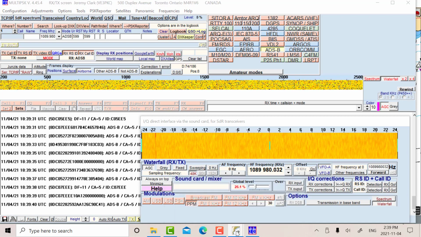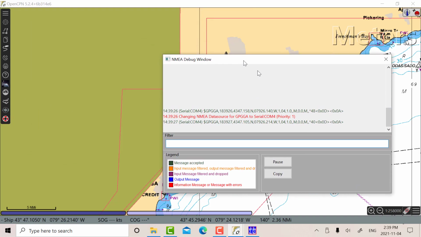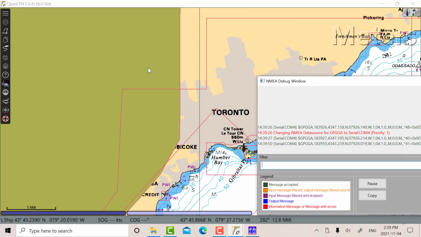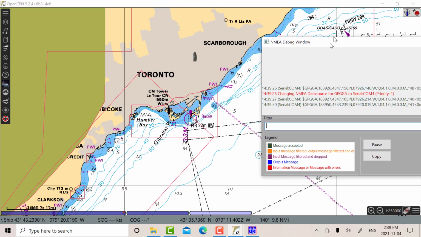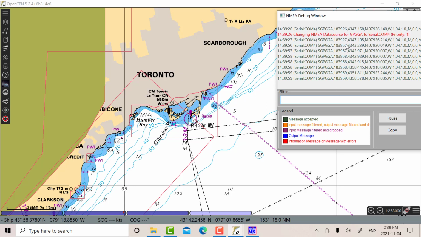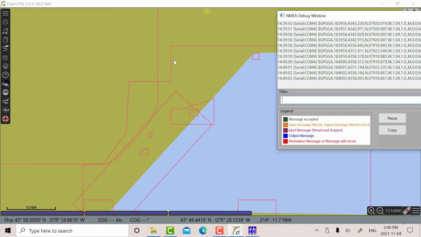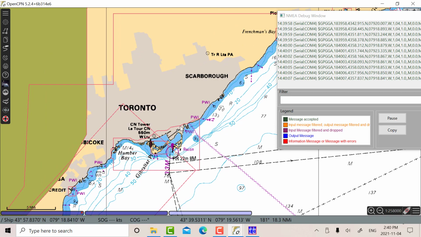So let's go into OpenCPN. So there's my debug window. So what I'm seeing here, so there's all the information. I'm seeing a bunch of red boats. So the red boats are actually the aircraft, and that's their position there.